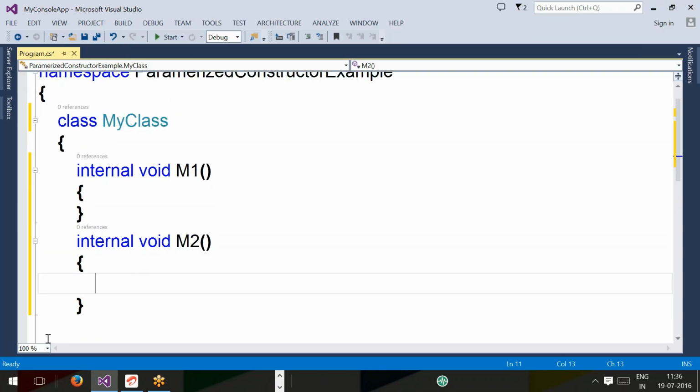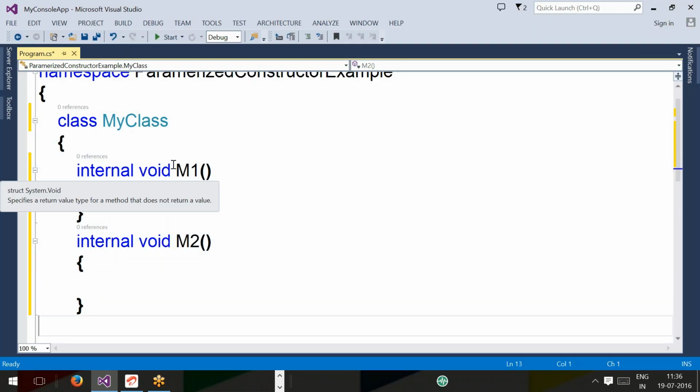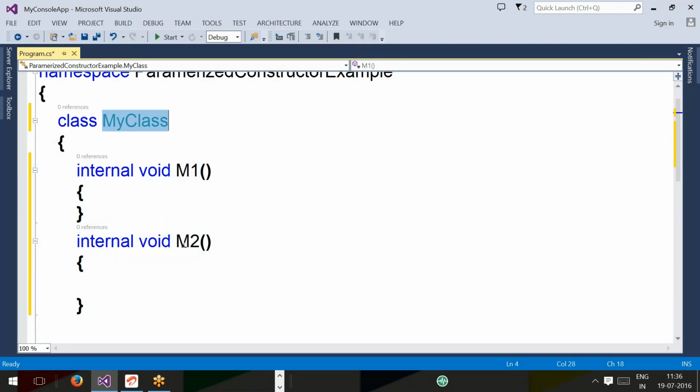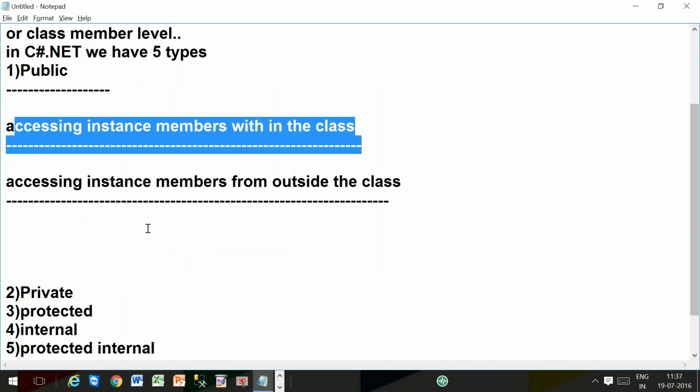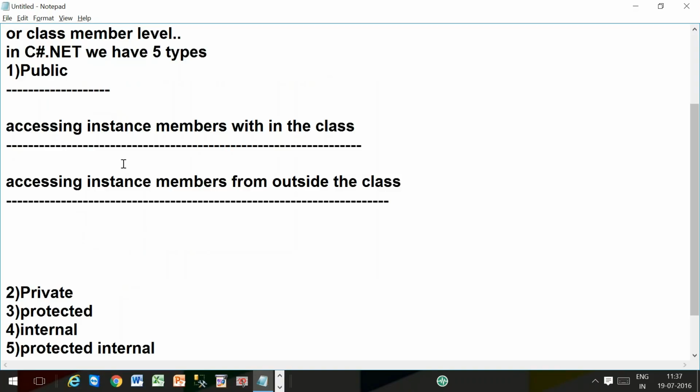Now I want to access the m1 method from m2. m1 is an instance member, a member method of MyClass, and m2 is also a member of the same class. Both are from the same class, so do we need to create an object for MyClass? Not required. Directly you can call m1. With this, what we understood: accessing instance members within the class can be done directly, without an object.